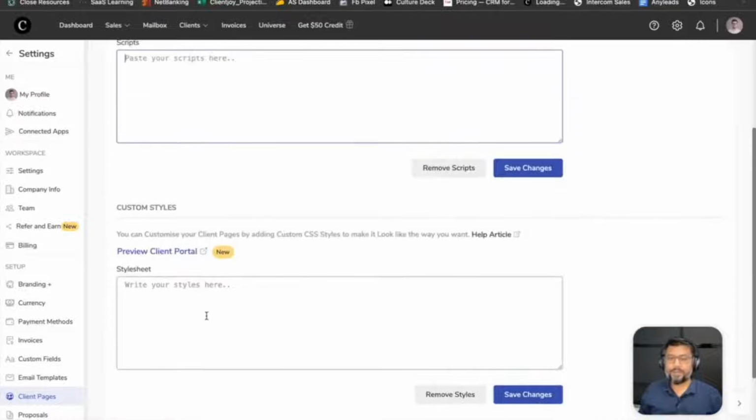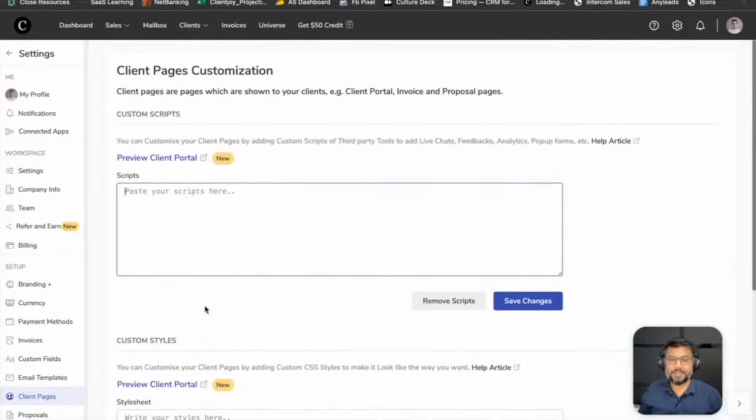Right now, I'm not a coder, so I'm not going to go into custom CSS or custom styles, but I'm going to show you how third-party custom scripts can be embedded. So as an example, I want all the clients, whether they are on a proposal page or an invoice page, or they are logged into the client portal, I want all of them to have the ability to reach out to us via chat or create a ticket. Right? And so I'm using this platform called Talk.to, which is completely free, and I want that to appear on the client portal and invoice and proposal pages.